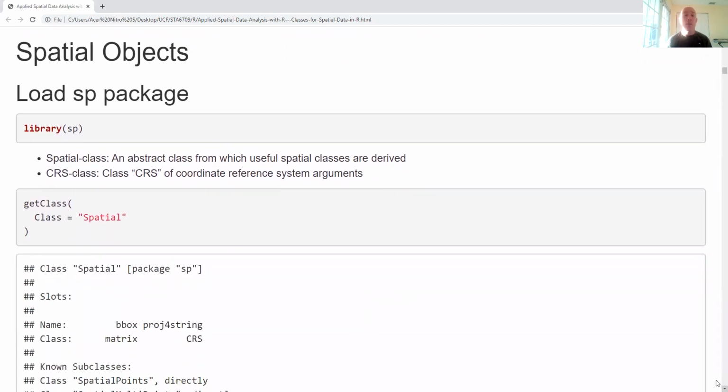All right, so now let's actually look at spatial objects. The heavy hitter package for this video is the sp package. This is a fundamental spatial analysis package. It works well with almost every single package in R. If you're going to be doing spatial data analysis in R, you need to know this package pretty well. Actually, you'll get forced into knowing it, whether you like it or not.